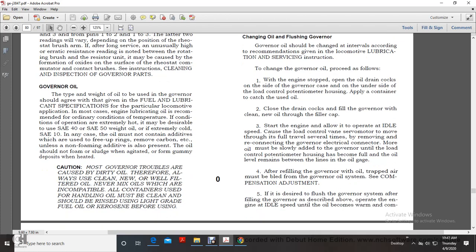Governor oil. The type and weight of the oil used in the governor should agree with that given in the fuel and lubrication system instructions for the particular locomotive application. In most cases, the engine lubricating oil is recommended. For ordinary temperature conditions, and for operating in extreme heat, SAE 40 or 50 weight oil may be desired, and for extremely cold conditions, SAE 10.